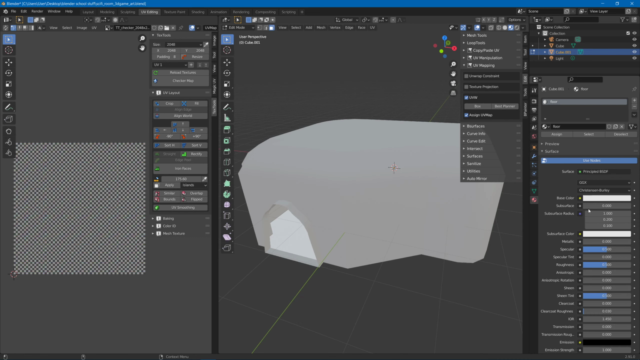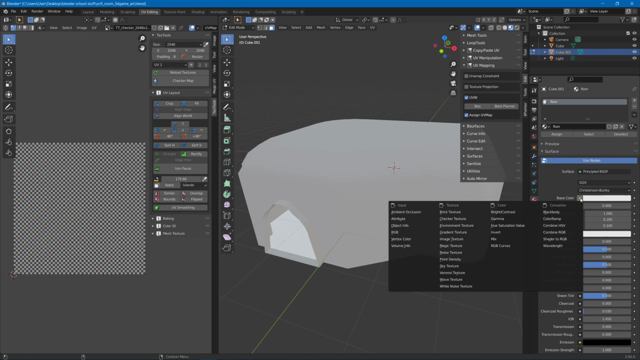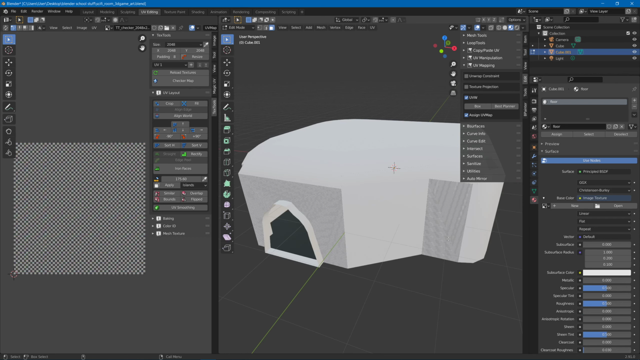And I just want to plug in something for base color, right? So I go to the little yellow dot for base color, click on that. That brings up this, right? And we go to image texture because we just want to plug a texture in. Now, in this case, I've got new if I wanted to create something new, but I could also just go to open if I wanted to, right? So new would create a brand new texture you can paint.